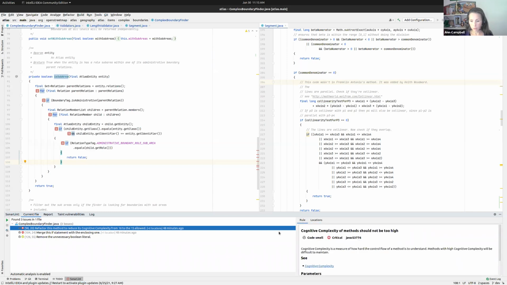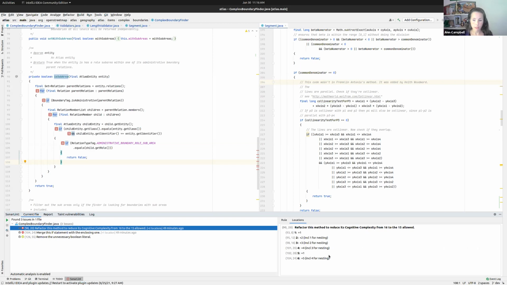Now, by default, the first tab in this part of the pane is the rule itself, in case I don't understand quite what's going on. But I can also have easy access to the secondary locations, and I can see the message for each location. I can also see the message if I mouse over it. So here at this first for, it's +1. By the time I get down here to this if, it's +5.